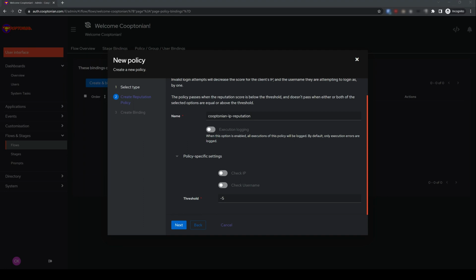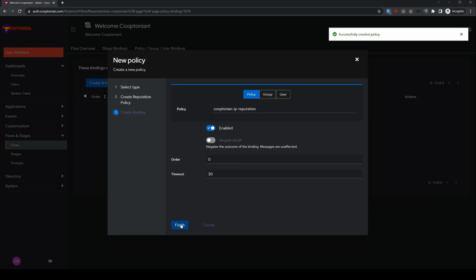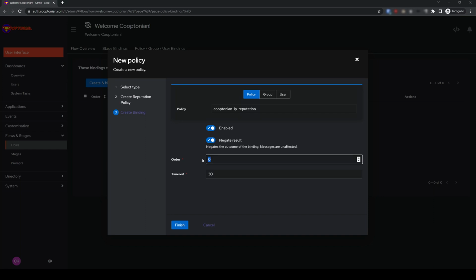So for my case, I will just do the check IP option. And for testing purposes, I'll set my threshold to something low, like -2. And click Next. From here, you want to go ahead and negate the result. And give it an order number. And click Finish.